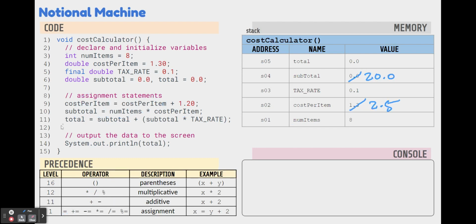Looking at our last assignment statement on line 11, just reading it, it reads total becomes subtotal plus the quantity of subtotal times tax rate. We have to look through our precedence table, starting with parentheses. We do have a group of parentheses, so we need to handle everything inside that parentheses following the precedence table. So inside here, we would look for more parentheses, which we don't have. Then we look for our multiplicative, which we do have. We have a times. So let's handle that.